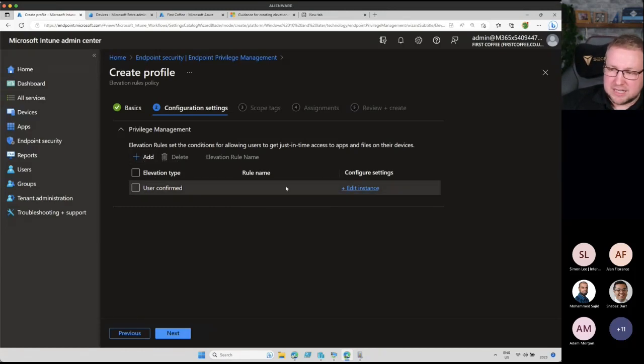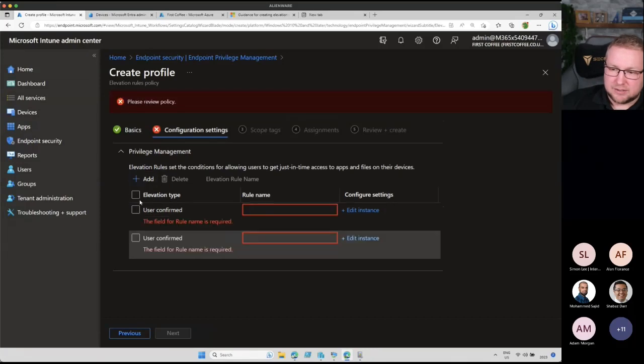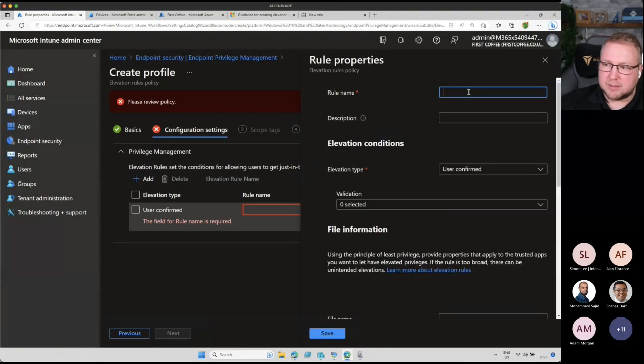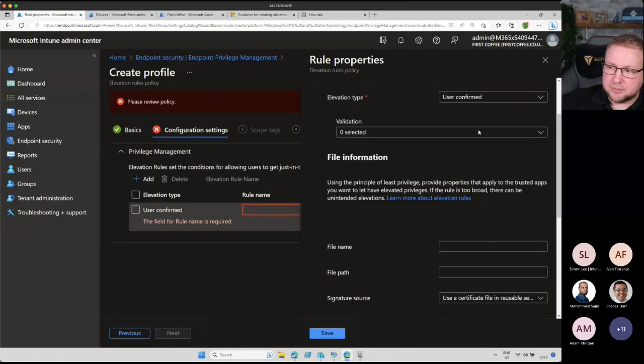Essentially, this is a table of elevation rules. You can click add, and another one appears, which I don't want to do, so I'll remove that. And then we have a rule name and edit instance. So this isn't clickable. You have to go into edit instance, and then you can give it the rule name. So I'm going to call it Firefox and give it a description. You should obviously give it a description. And then we have these conditions.